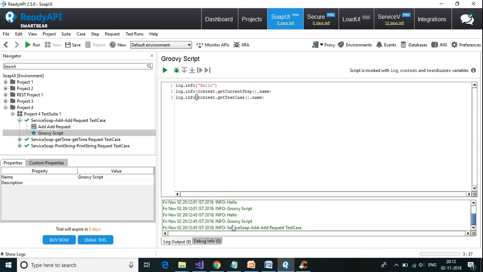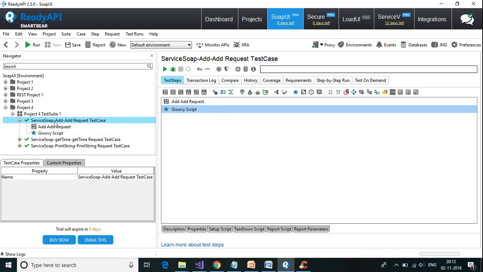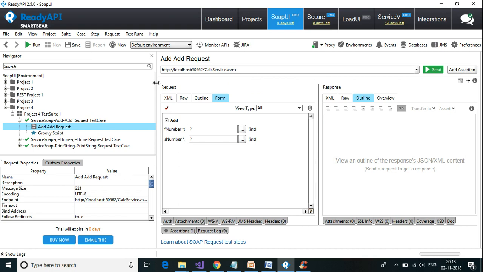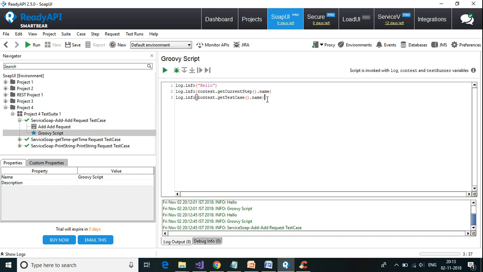Okay, so now you can see that it has printed hello Groovy Script and add request test case. This is the test case it is printing, service soap add request test case. This Groovy Script syntax is quite similar to your Java syntax.